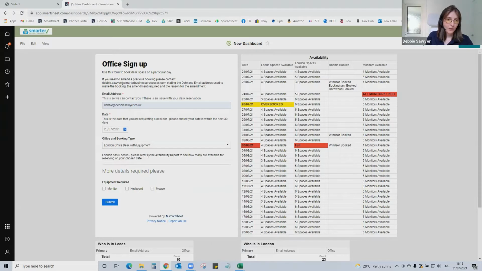So I get the label, sorry, and then I get a heading and a divider, which wasn't there before. And I need to give a few more details because I've asked for a desk with equipment already. It's saying, what equipment do you require? Do you require a monitor, a keyboard, or a mouse? If I just say I just need a mouse because I can't use the touchpad on my laptop, then I could submit the request just like that, and there's no other conditional logic going on.